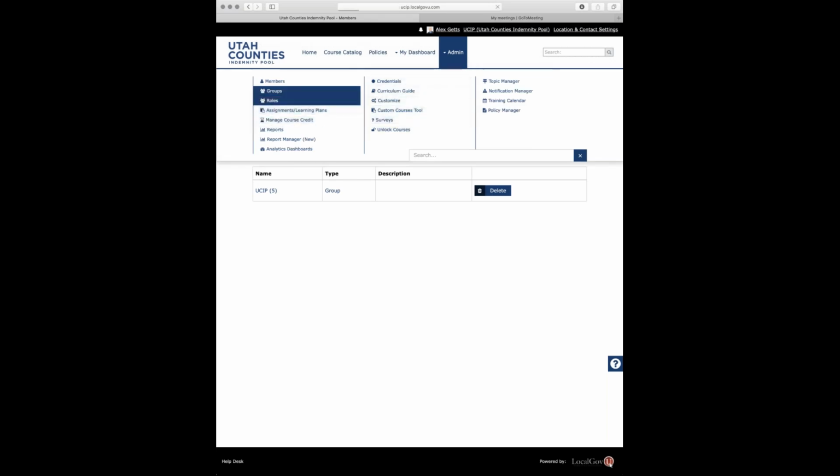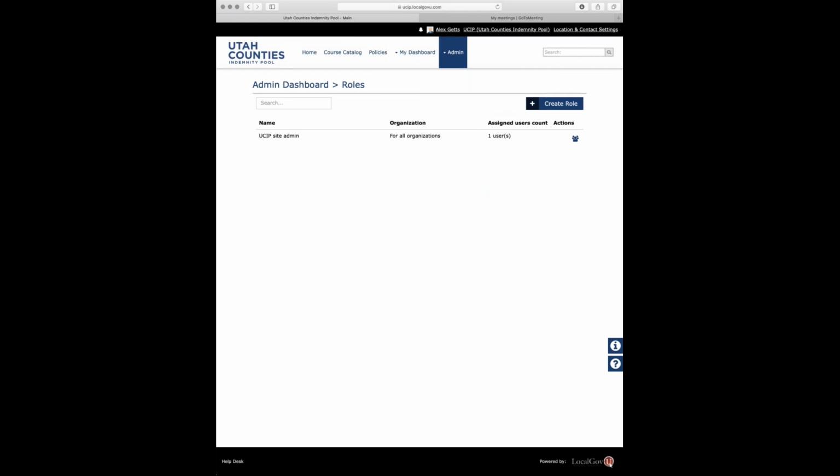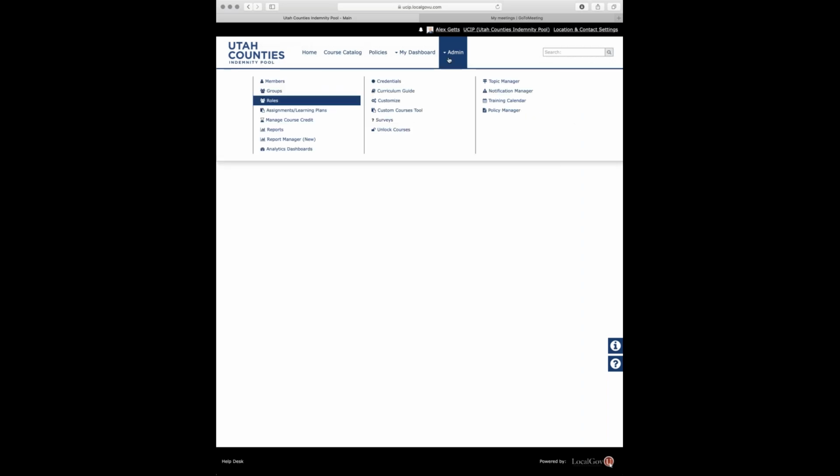So the next section is roles. This is more of an administrative role. Right here, we've just got the USIP site administrator. You can create these roles based on what you need. We haven't really played around with that too much, so if you have questions on it, let me know. I can play around with it. For our purposes here at USIP, we haven't really needed to do anything with that. So I apologize, I don't really have more information on that right now.